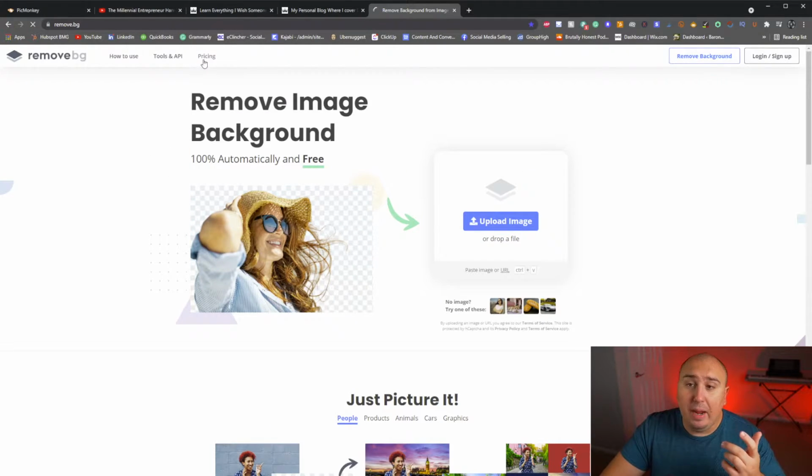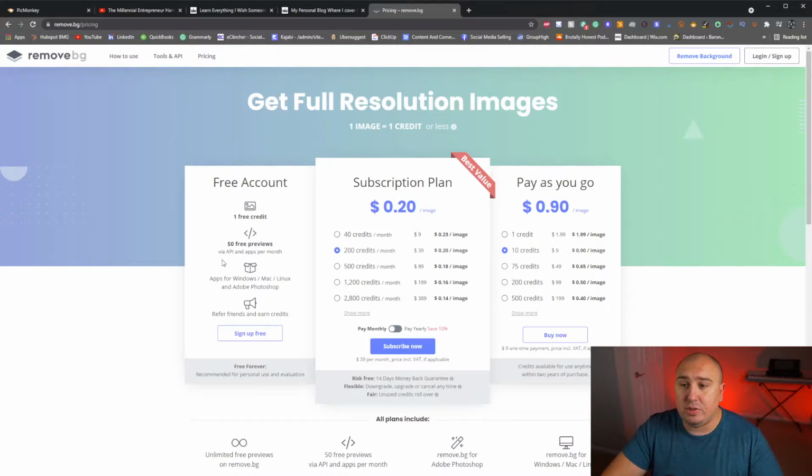However, you do have to pay for it after a certain period of time. You do get a certain amount of credits on a free account, but you do have to pay for it. Is it expensive? No, it's very, very cheap. I think I still even have credits on my account. But here's the thing: I don't need to do that anymore.